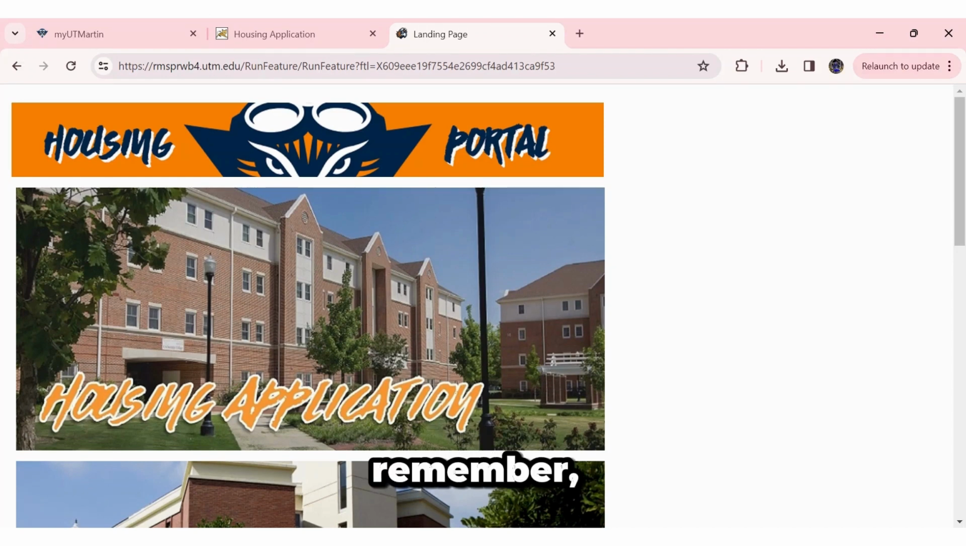Please remember, students and all members of their roommate group must submit a housing application no later than March 31st, 2024, and be registered for fall classes in order to have access to the room change process.